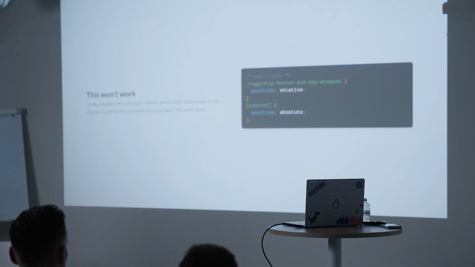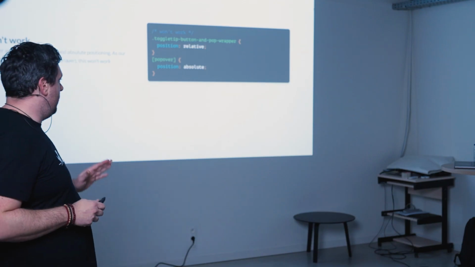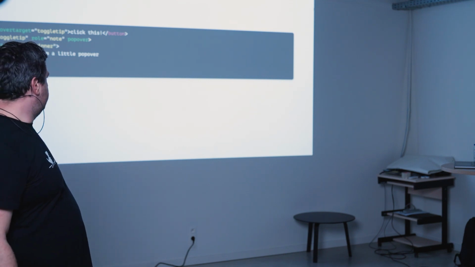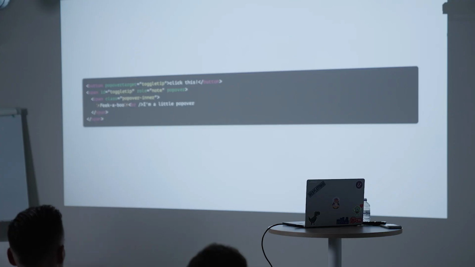And this is kind of how it doesn't work. As I said before, you cannot just add a wrapper around your button and your popover and work with position relative and then absolute position your popover. Won't work. It's not going to happen. So I created this little popover example. This is the HTML. Nothing new here. Kind of the same thing I've shown you in the beginning, right? Referencing the ID. Gave it the role note. If you wonder why the role note, ask Scott O'Hara. He told me it was a note. Guy knows much more about accessibility, so I said, okay.